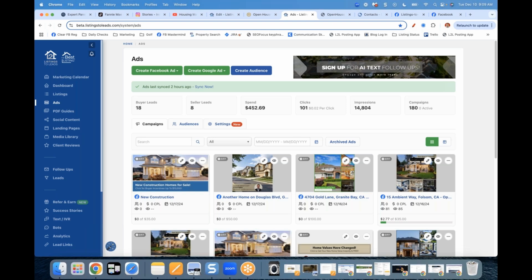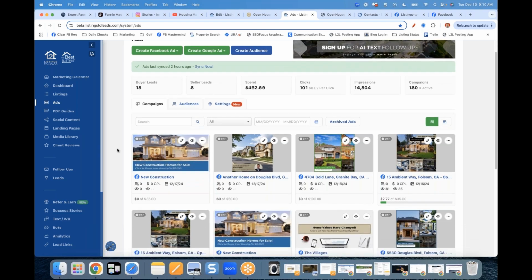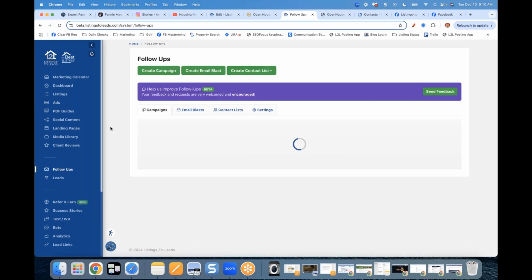And the leads can still go to your CRM, right? They can still be followed up with via the listings to leads follow-up, which we have, which I'm going to show you next, which is actually really good. So just a little note there. A, you can send leads to your CRM. B, you can also, in addition to that, sign up for our AI text follow-up. And then the next thing I'll talk about is the follow-ups in listings to leads.